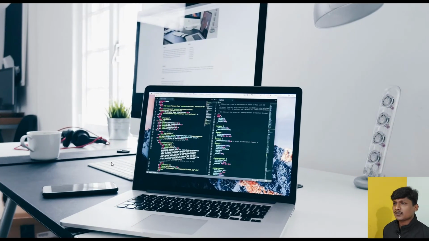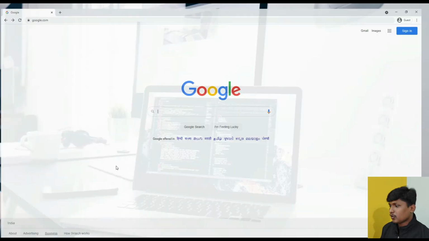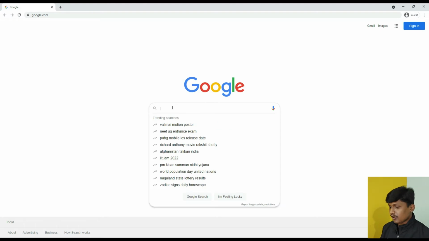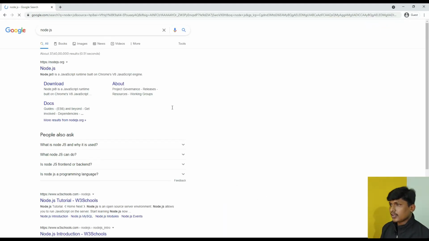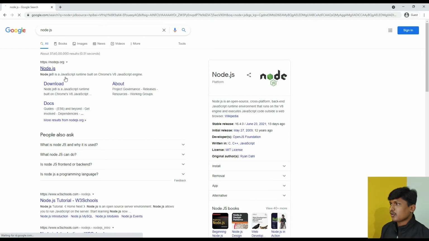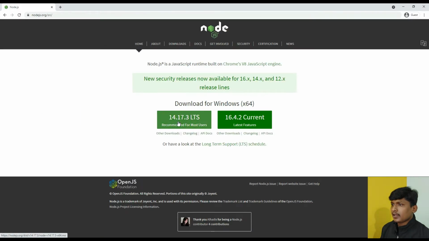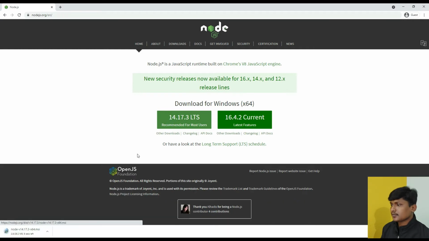To install Node.js on Windows, let's go ahead and download the installer from the web. Let me open Google Chrome here. Let's search for Node.js. Let's go to nodejs.org and click on the download button on the LTS option. So the current latest version is 14.17.3. Let's go ahead and click on it.